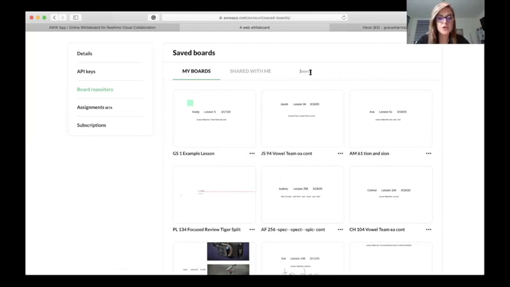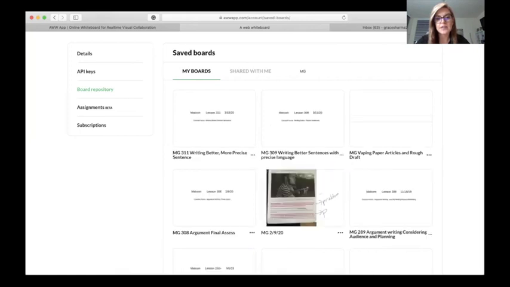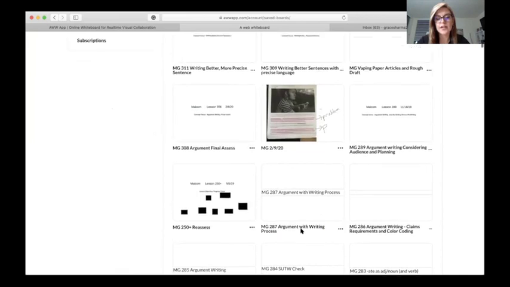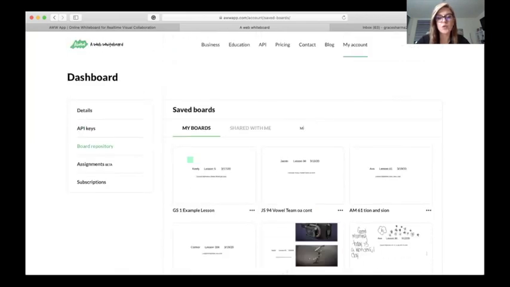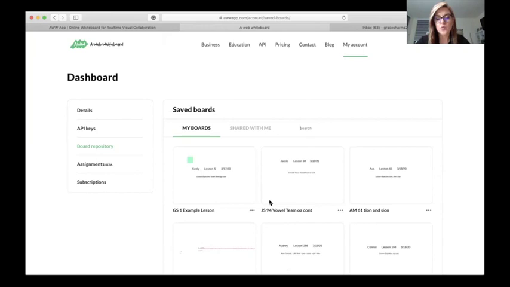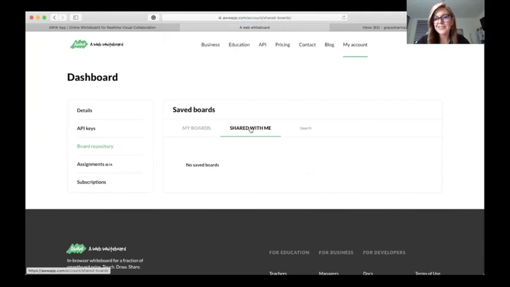So if I'm looking, for example, for one of my students, there are his initials. Here you see all of his different work we've done together and what I've worked on with him. So I can quickly go back to that board and work in that board, open it back up, share that link again if I need to, or anything. So those are all the boards that I've created. If somebody has shared a board with you, you can click on Shared with me. Nobody's shared boards with me, so that one's empty for me.